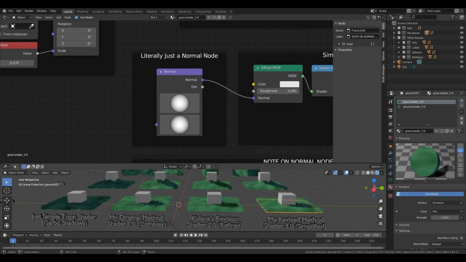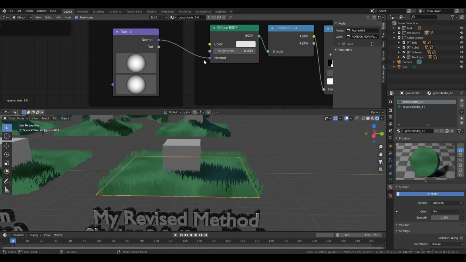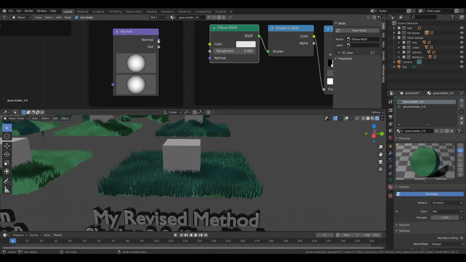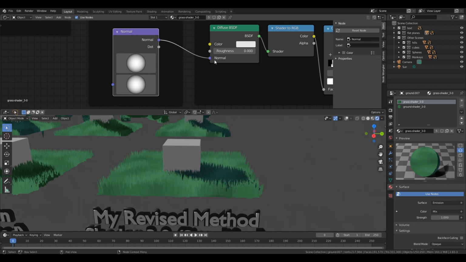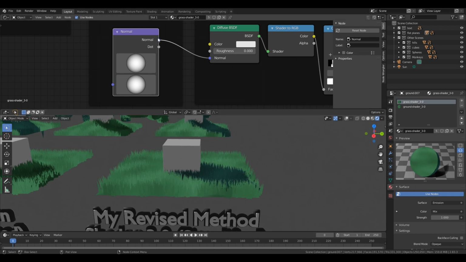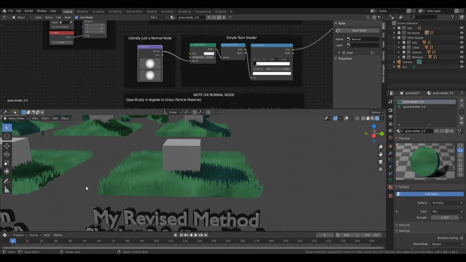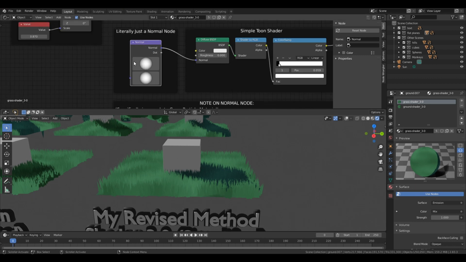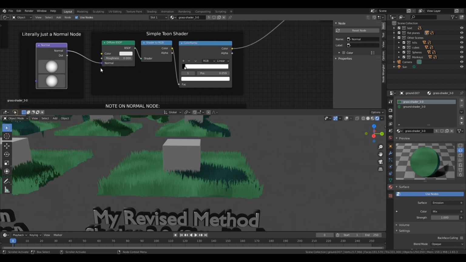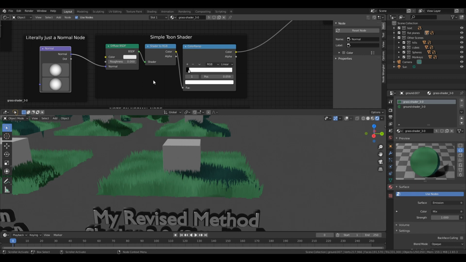This is literally all that is required to achieve the effect. If you don't believe me, look at this. Hold on, let me just turn this off. Look at that. Did you see what just happened? Let me play it back for you. This is all that you need to achieve the stylized grass effect. Literally just one node plugged into the normal socket of a diffuse and a standard toon shader.